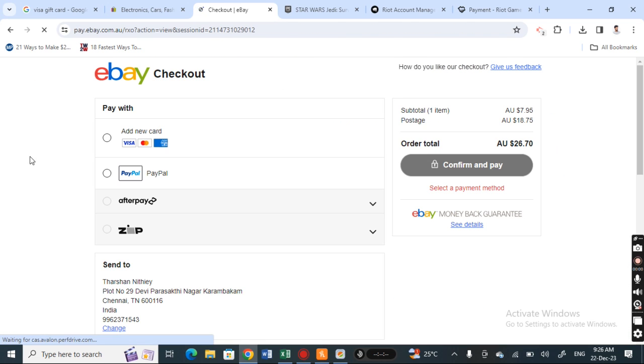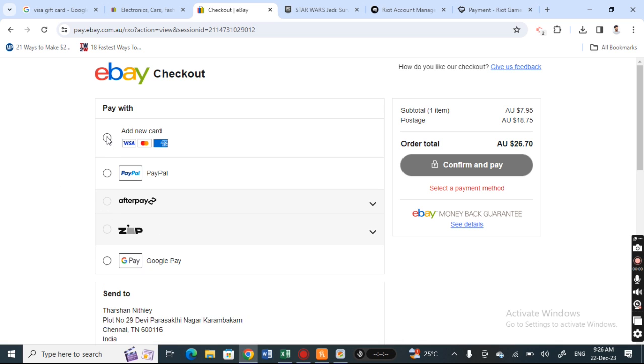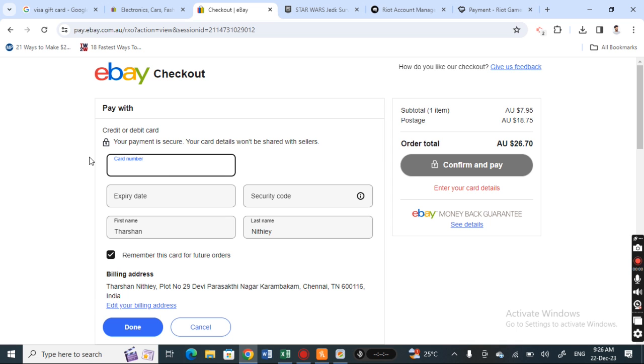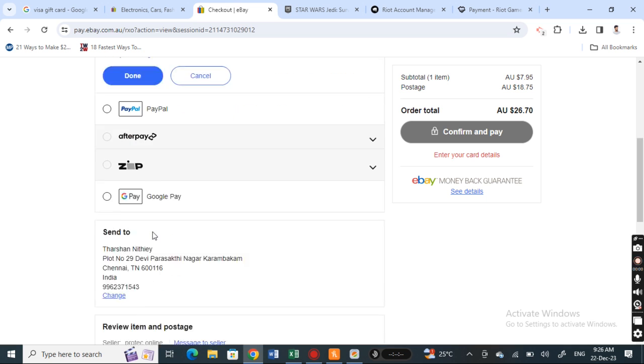So when you get to the checkout page here, what you're going to do now, if you want to use your vanilla gift card, you can simply use the add new option here. So click on add new card option. So you can add your vanilla Visa card details here. So here on your card number and everything, add your vanilla Visa card details here, and then the name, whatever name that's on your card, and also the billing address.